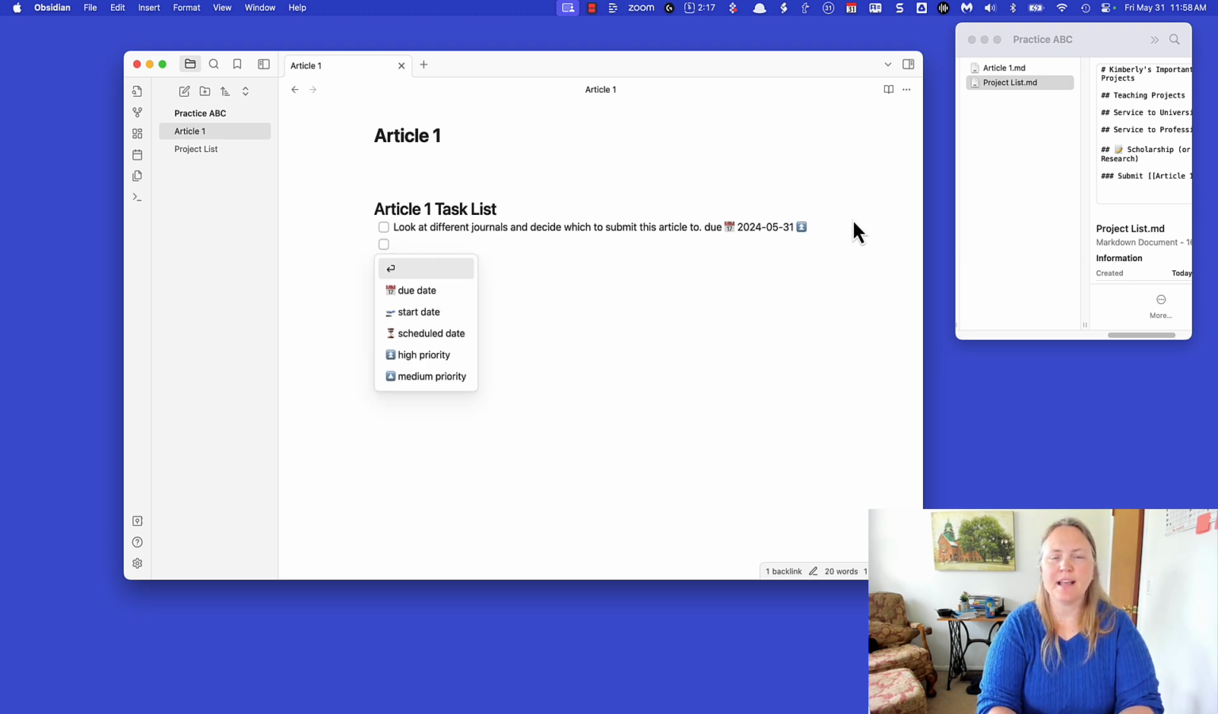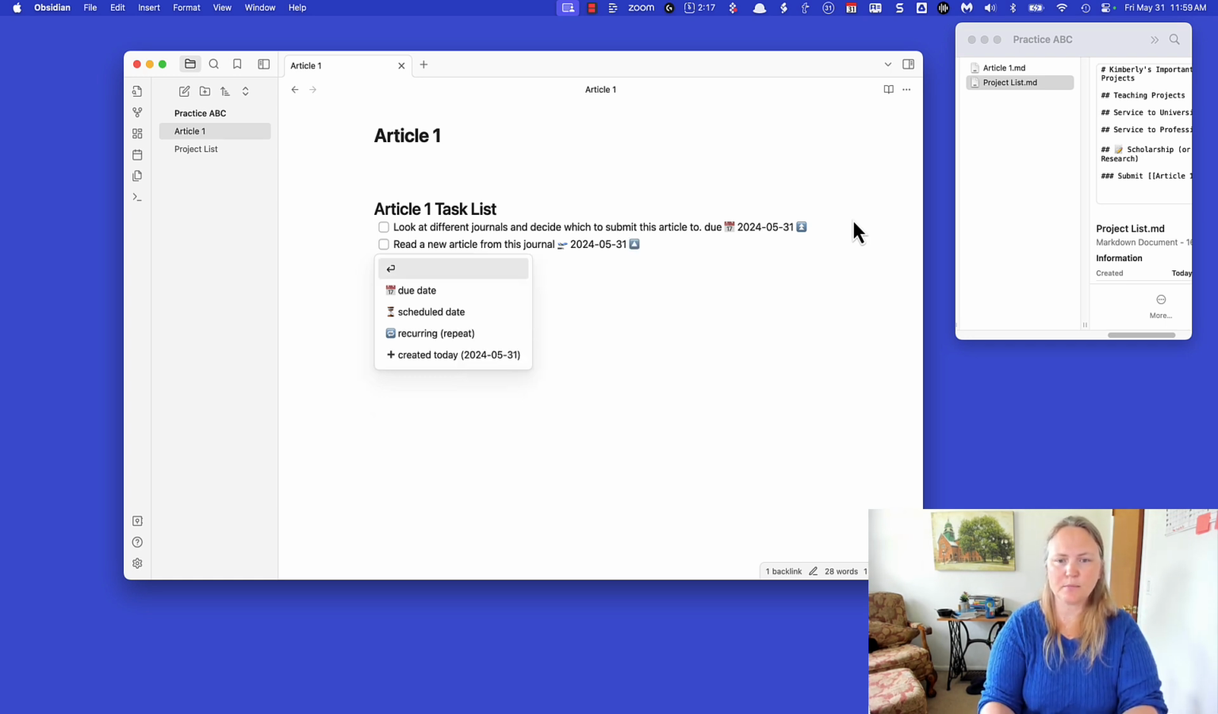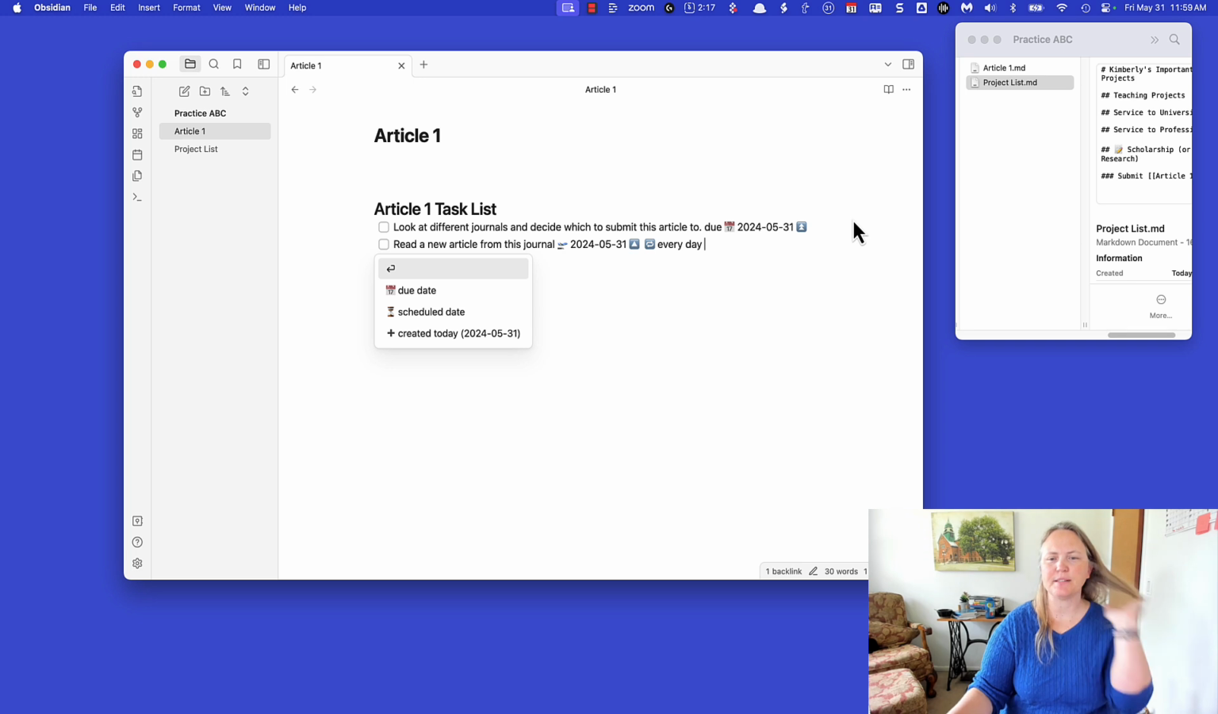Now the next one is I want to read a new article from this journal. And I probably want to do that 3 times, but I'm going to put a starting date for today, and I'm going to put that it is medium priority, and I'm going to put that it is a recurring event, and it is every day. Okay. I might not really do that every day. I'm just giving you some examples of how this works.